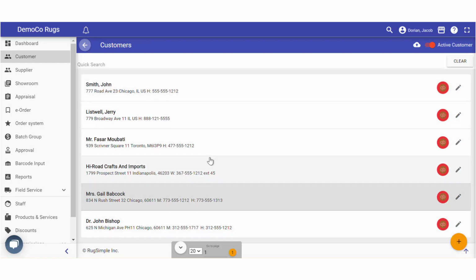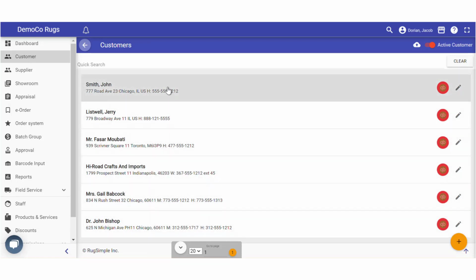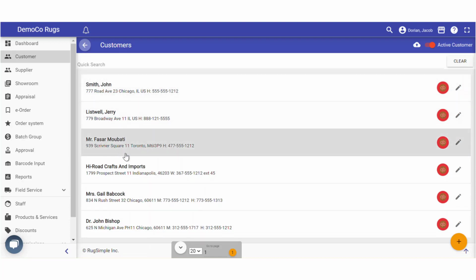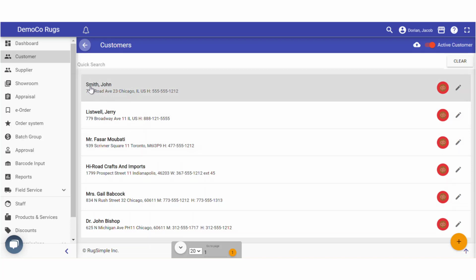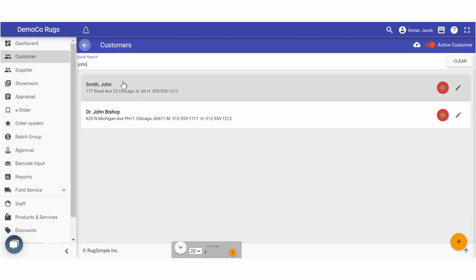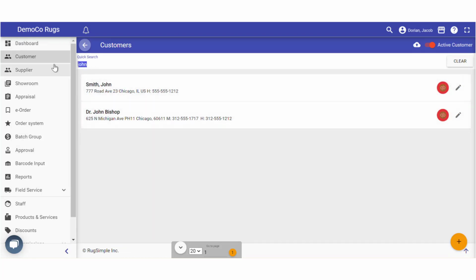You'll be given the simple customer list. Anything that is generated in these lists throughout the program will tend to rank any recent active file towards the top. So in this case, this person was most likely last activated, whether added to an order or what have you. So that's why it's listed at the top. You can also do a quick search for any person in the list, first name or last name, doesn't matter.